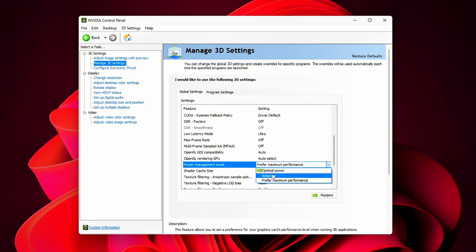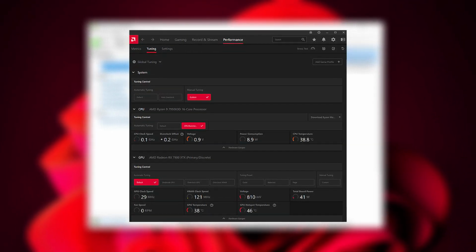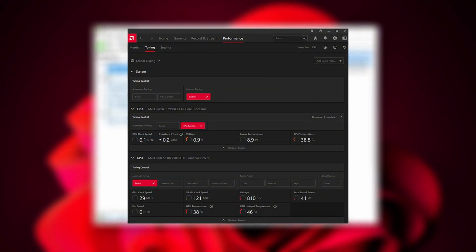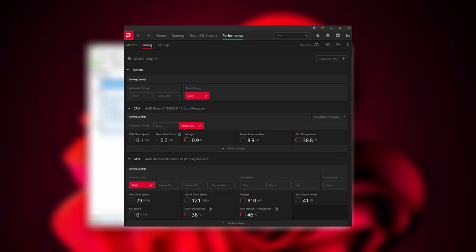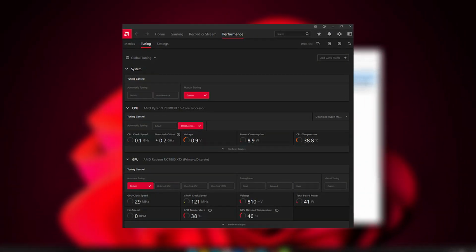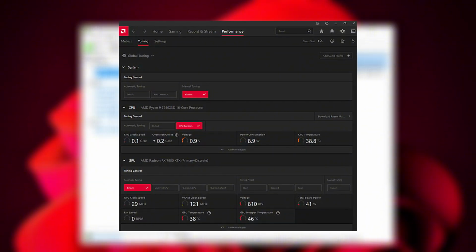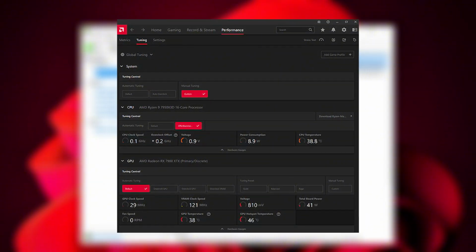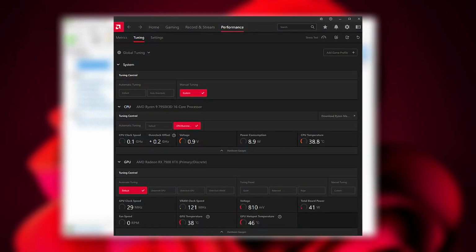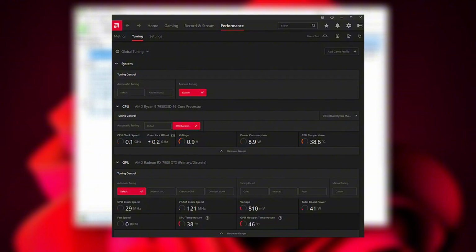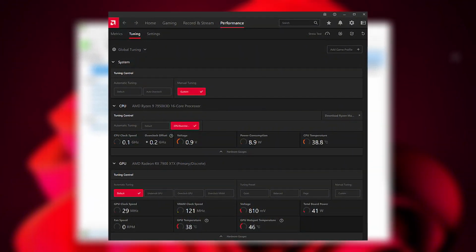Apply changes. For AMD users, open AMD Adrenaline, Performance, Tuning. Enable Custom GPU Tuning. Slide Minimum Frequency, MHz, up closer to your typical game clock. Don't max it, but raise it so idle dips are avoided. Apply. Now your GPU driver itself will avoid downclocking in the middle of demanding workloads.